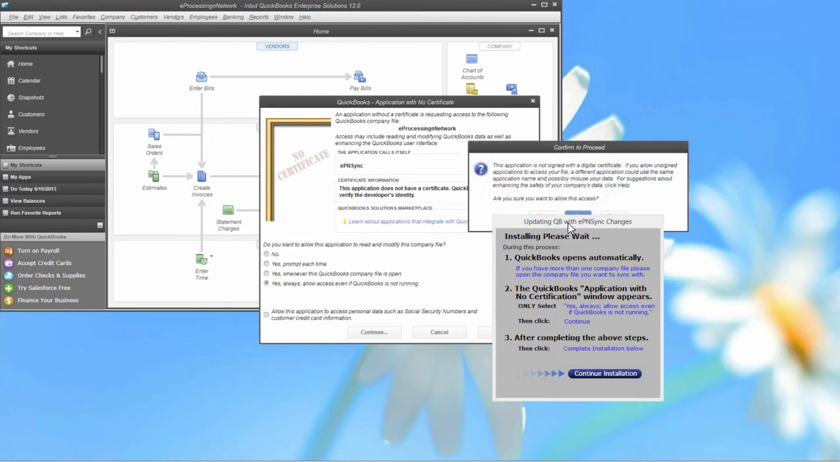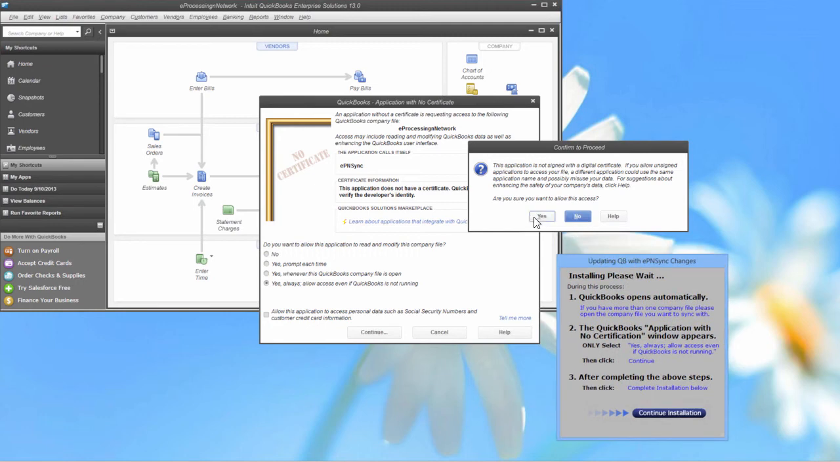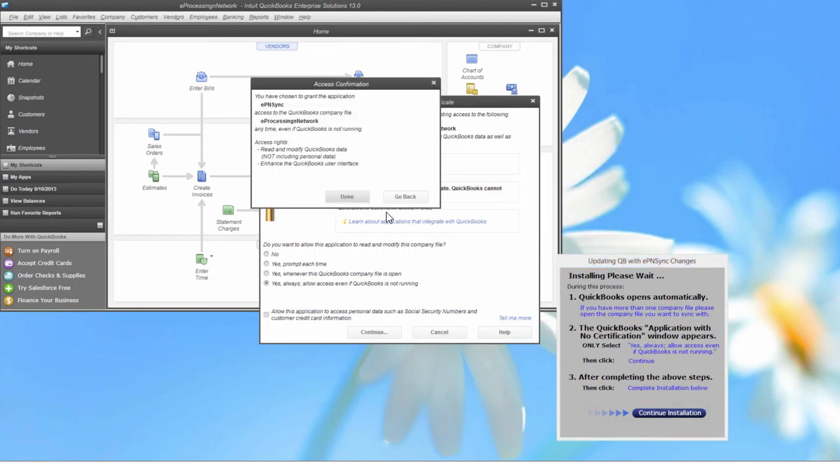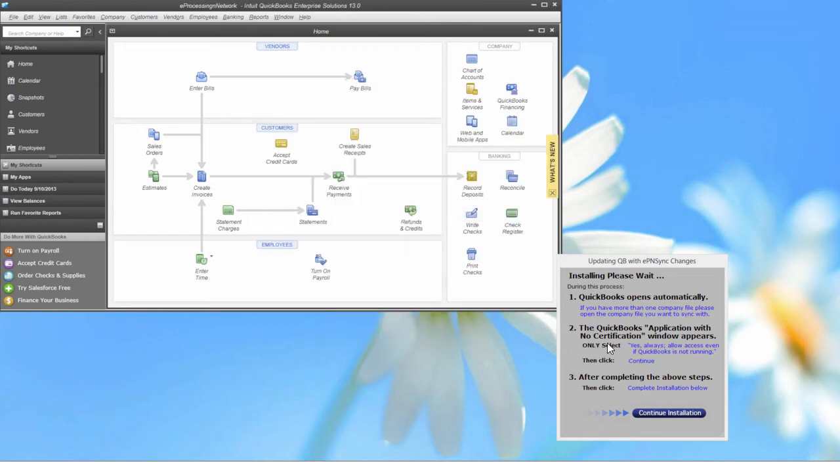So as we notice here, we're going to go ahead and select yes. QuickBooks wants to make sure you want to do this. Go ahead and click on done. So we've completed step one and two. We've selected yes to allow it and continue. So now we're on step three. Go ahead and continue the installation.